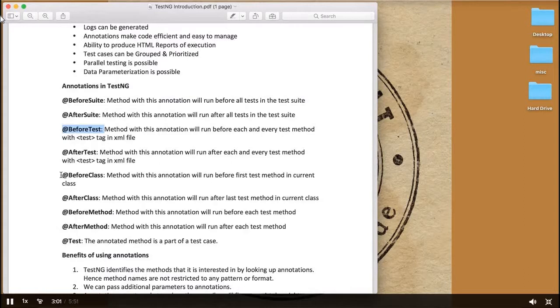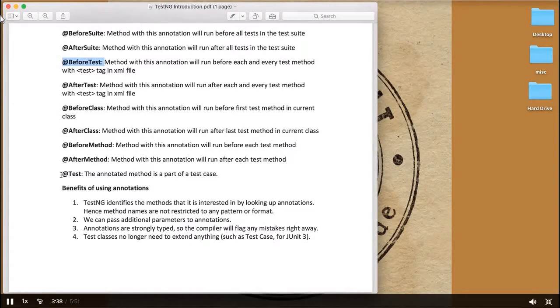Before class is probably the easiest one for you to understand right now. So there's always a test class, and there are a lot of test methods inside a test class. So before class annotation, if we annotate any method with before class annotation, that method will run once before any of the methods execute in the test class. And same thing goes for after class. If we annotate any method with @AfterClass annotation, that method will execute once after all the methods in the test class are executed.